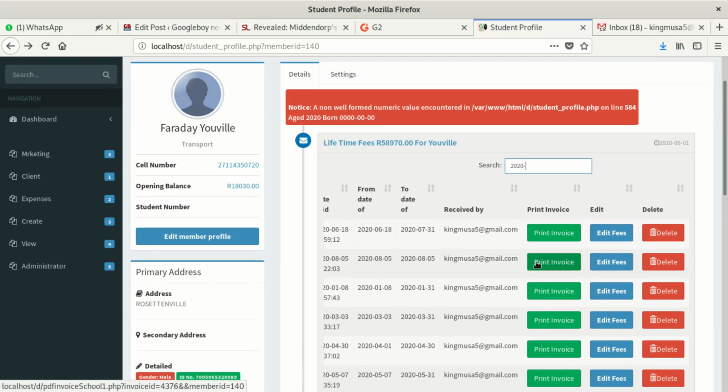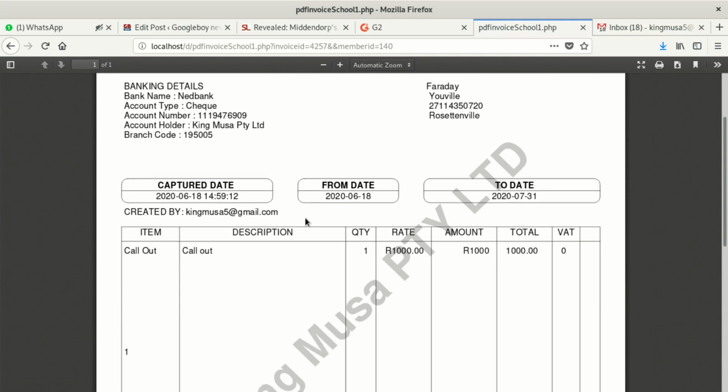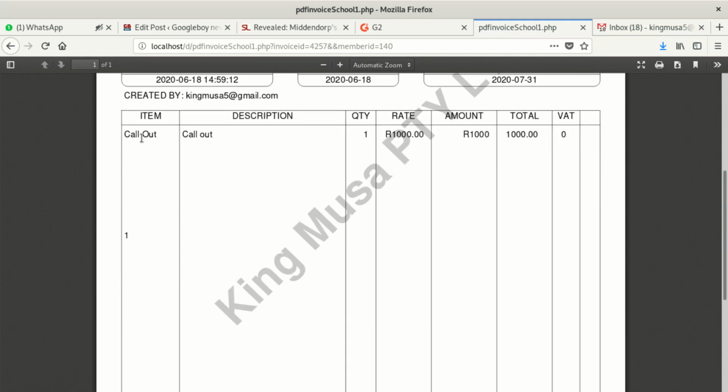When the record comes, you can search that record, then you say print invoice. When you print the invoice, it shows you when he paid and everything. It also shows you what for, call out, option, quantity 1, and the money. If you charge VAT, it's going to be set, and VAT is going to be here.